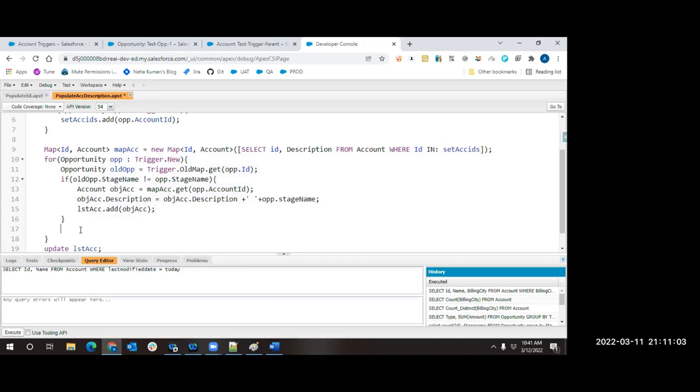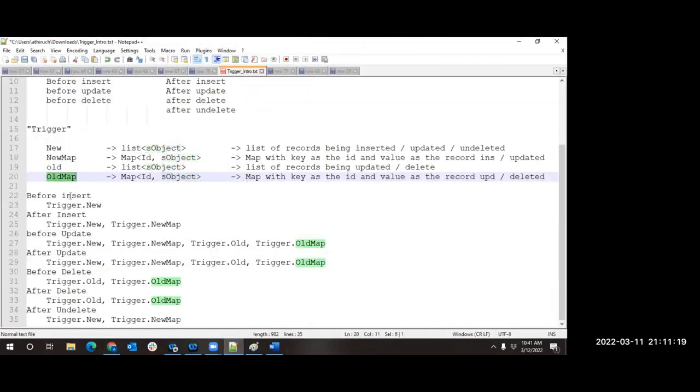So what did I do here? I am iterating through trigger.new. Okay, fine. Then we make use of opp.Id. If you give opp.Id to this old map, what will it give you? It will give you the opportunity record with old values. That is what old map is all about. Old values are nothing but prior values. Okay, fine.